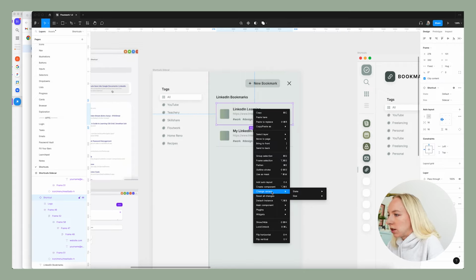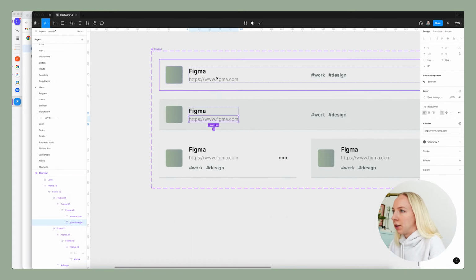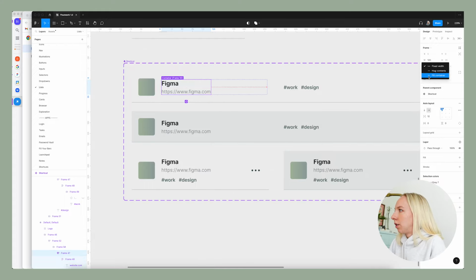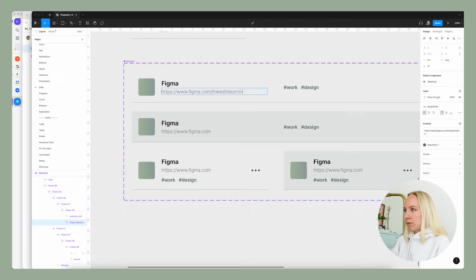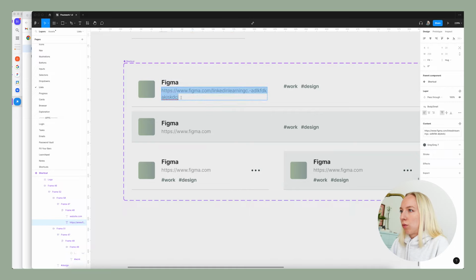So let's go to the main component, and we're gonna have to do this for all of them. So this should fill the container. This should fill the container. So then let's see what happens when we do a really long link. Okay, cool. If it's like really long.